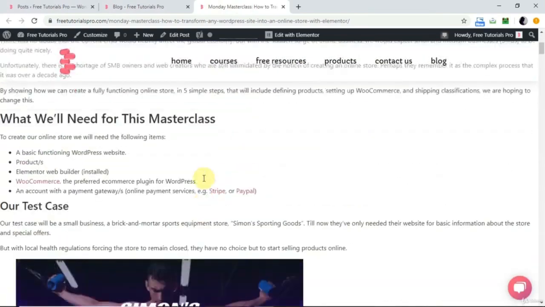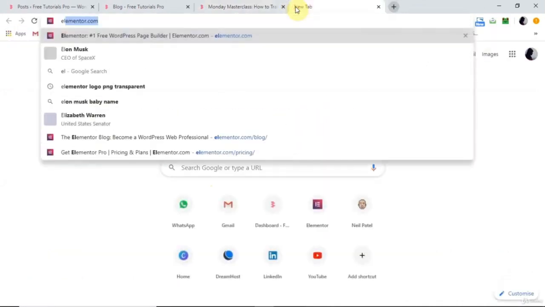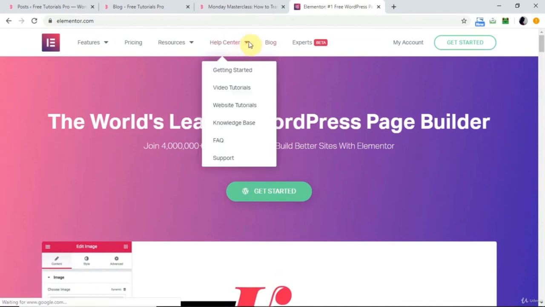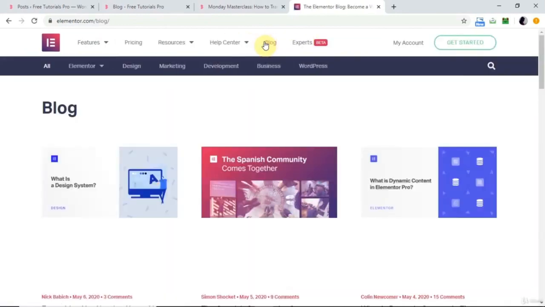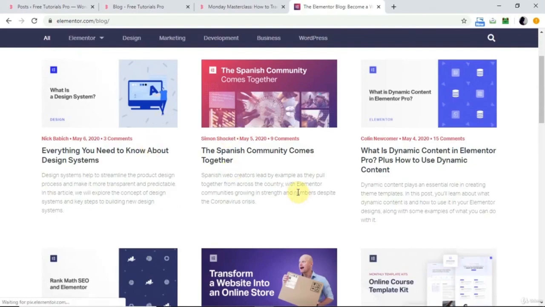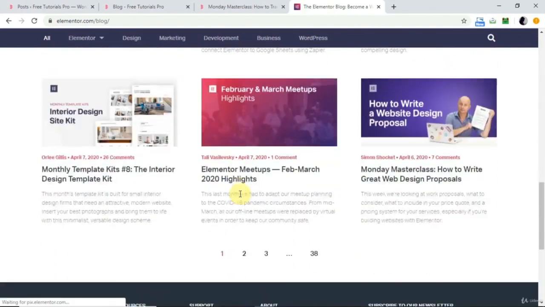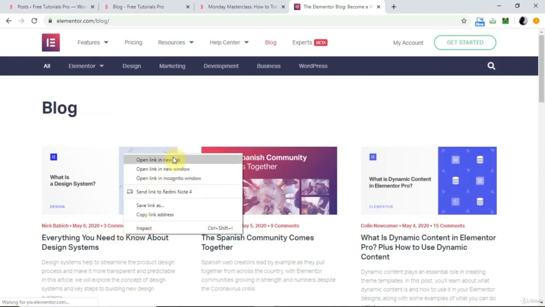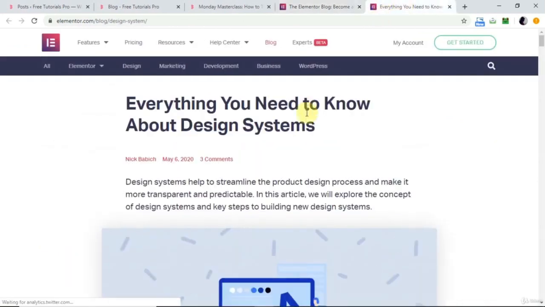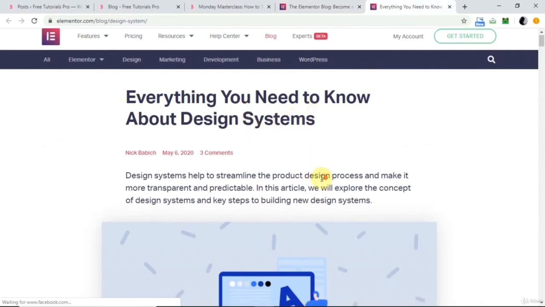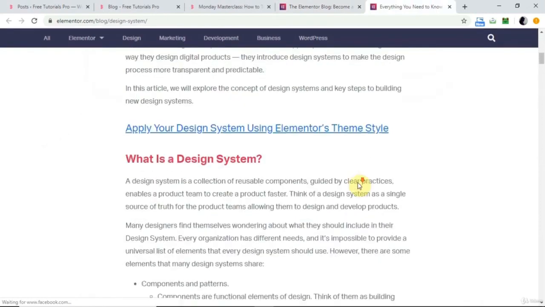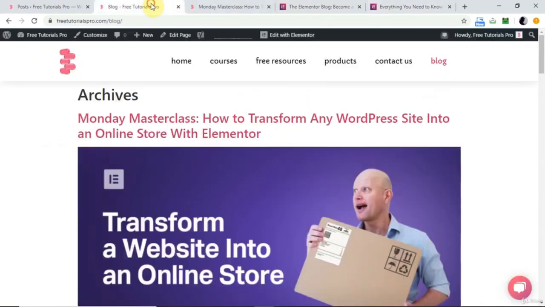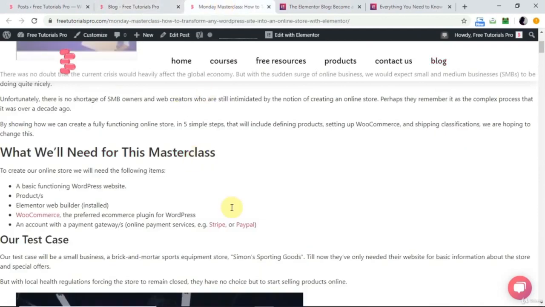Okay, let's transform this. But before doing that, let me just show you how Elementor blog looks like. And this is how their blog archive looks like, right? And let's also open a single page and see how their blog post gets displayed. This is the title, this is the image, and it looks pretty neat, right, guys? So let's have something like this for our blog archive and for our single blog page.